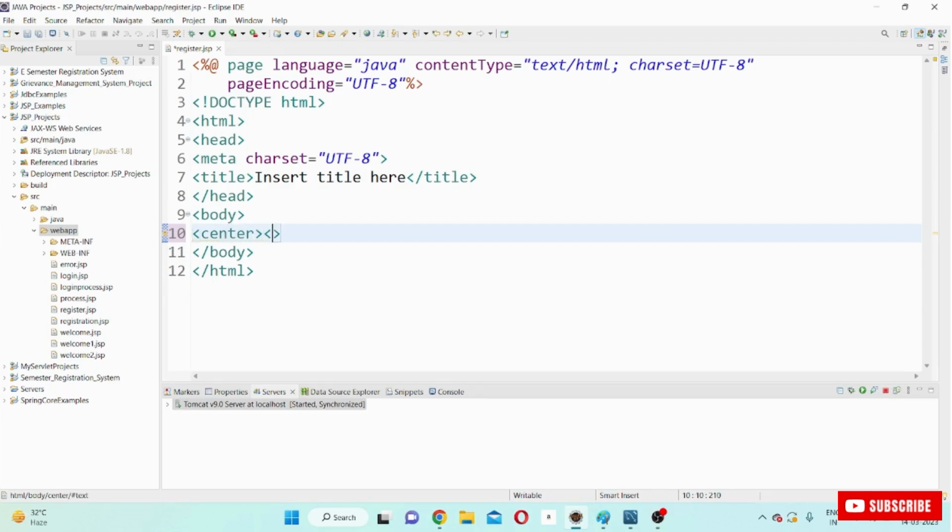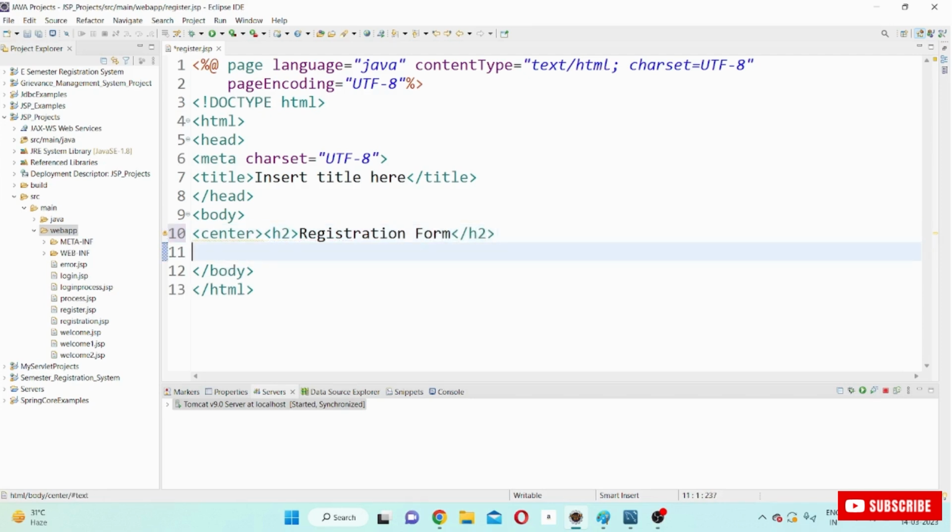So I will keep my registration form in center. That's why I used the center tag. So one header tag I am using. Suppose I will put "Registration Form". Then I end the head tag. So I will use the form tag, form action equals to.